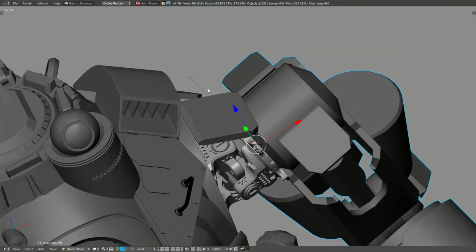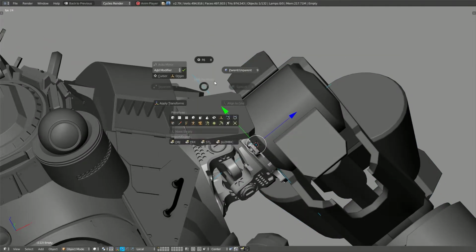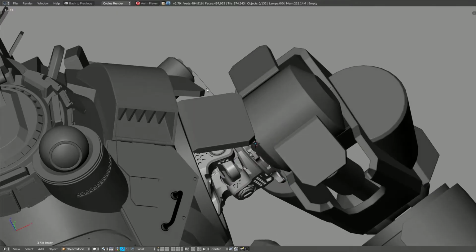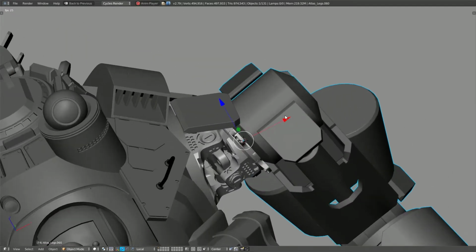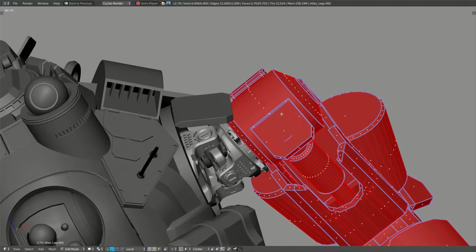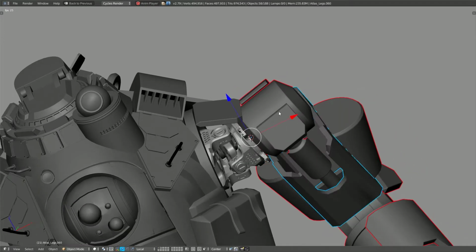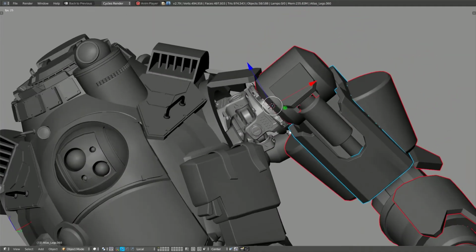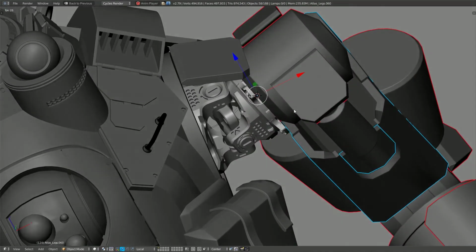Now we are going to clear parent. Okay, we can suppress the empty, select this mesh, edit mode, select all, and separate loose parts. Okay, all right, bye-bye.